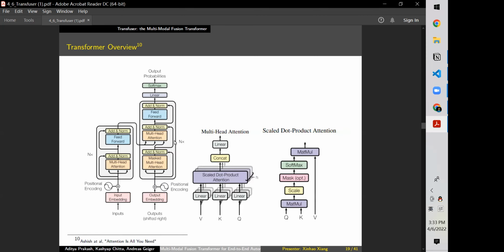And as Haopeng and Xiaoliu have also introduced some background of the transformer, here we also use it on this task.